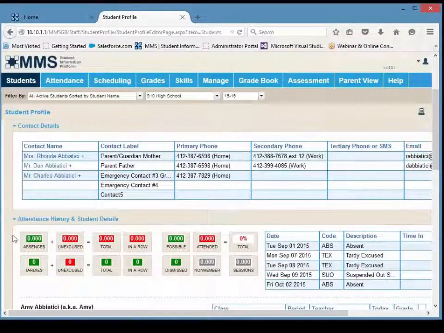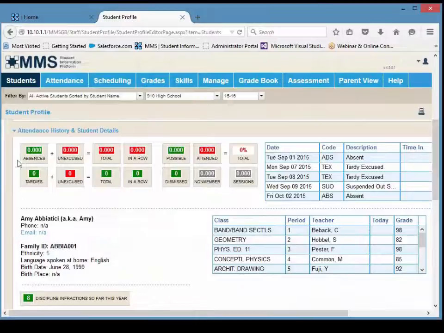As I continue down, I get their attendance detail. For absences and tardies, I'm going to see the total, how many are excused, how many are unexcused with a total, how many consecutive are in a row, and then the statistics of possible attended and so on with a percent attendance. To the right of that, it's going to give me the dates that the student has been absent, tardy or dismissed, with the code and the description, and if there was a time in or out, I'd be able to see that.